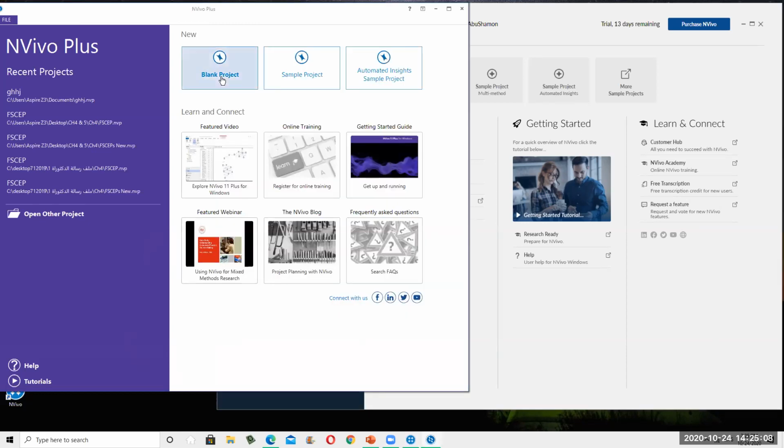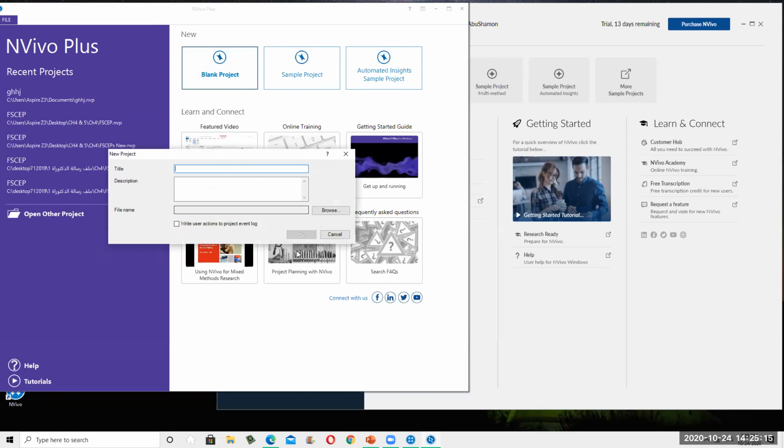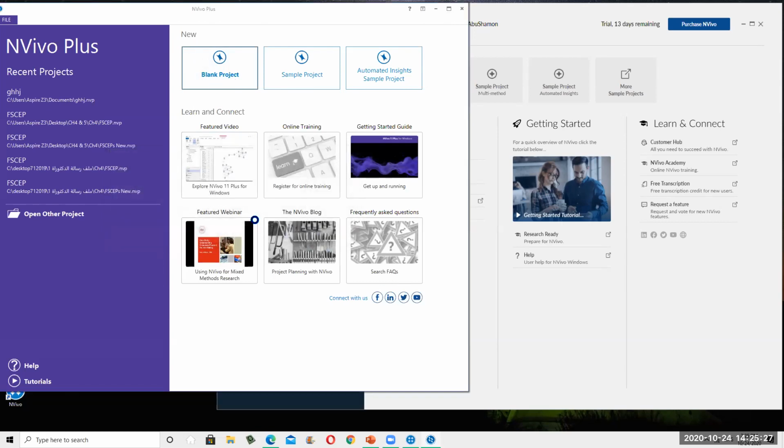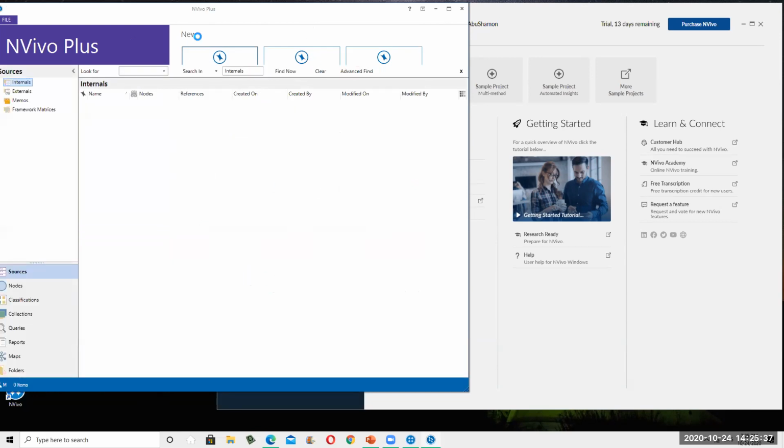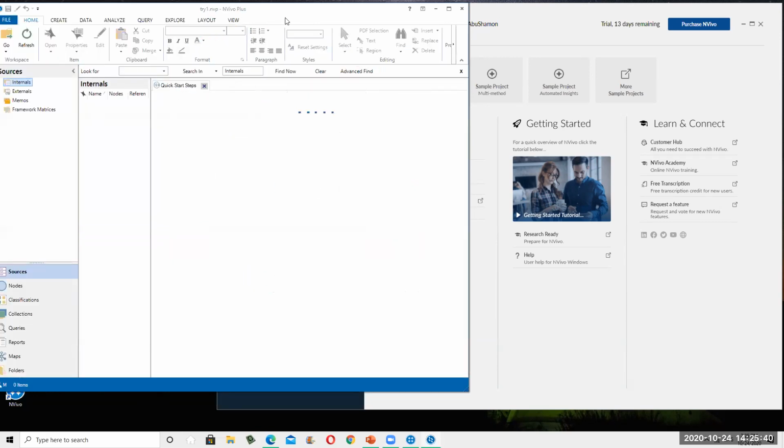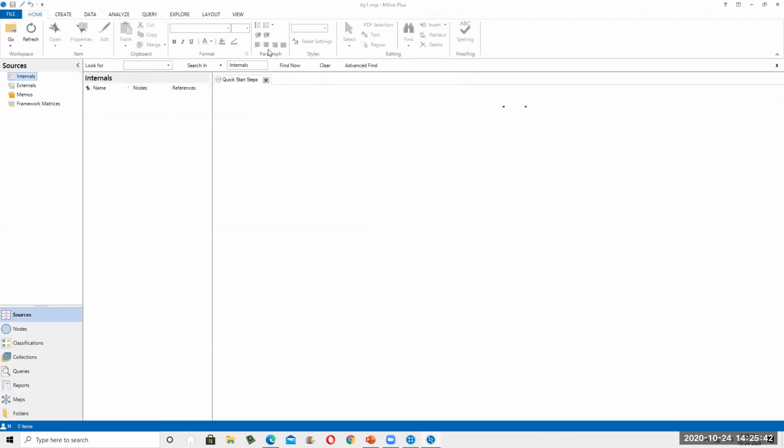I will open a blank project in NVivo 11 just to show you at a glance what the tabs are. I will call it try one, and I will repeat these steps in the new NVivo. So if you open any video and it does not show a similar window, it is from the previous version.